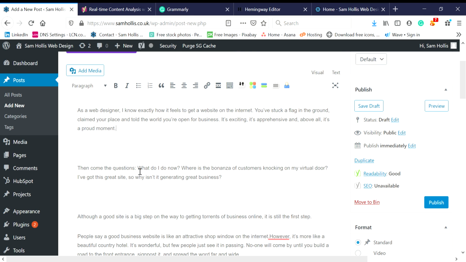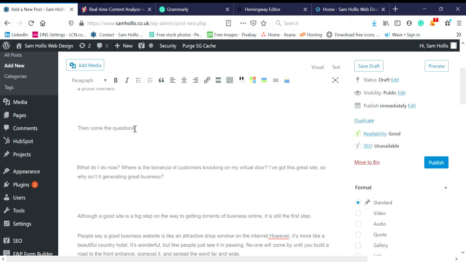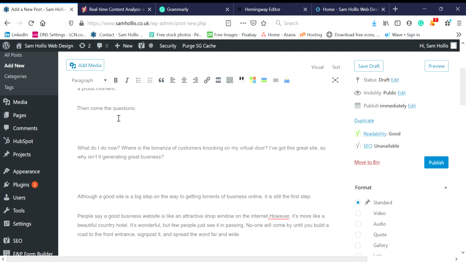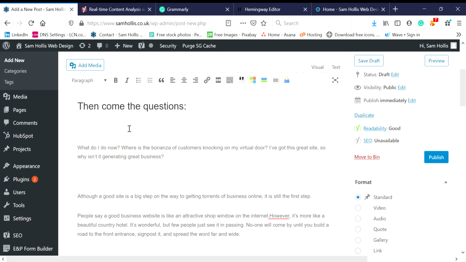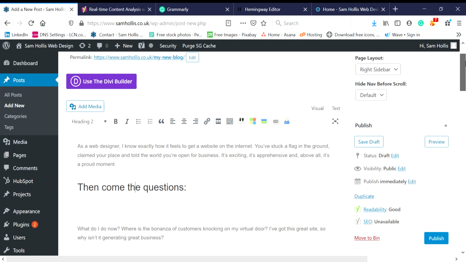Only a couple of things you need to do now then. One is you might want some subheadings within your blog. Subheadings are really good for breaking up blogs. Highlight a section you want to become a subheading. And then if you change here, you can make it heading 1, heading 2, depending on how important you think it is. I usually use heading 2. It's up to you which ones you want to use and how that looks on your website.